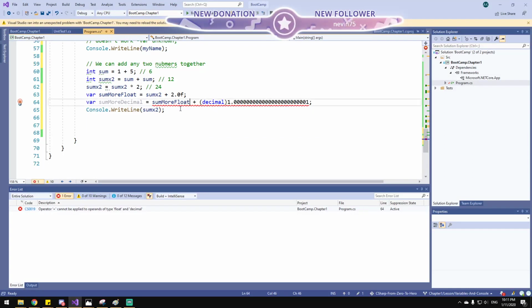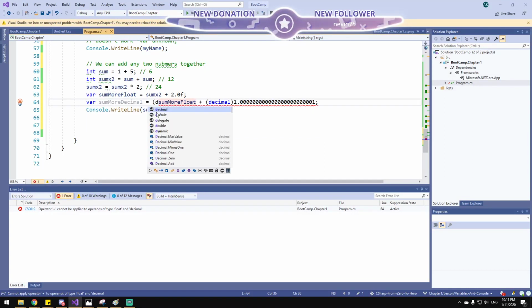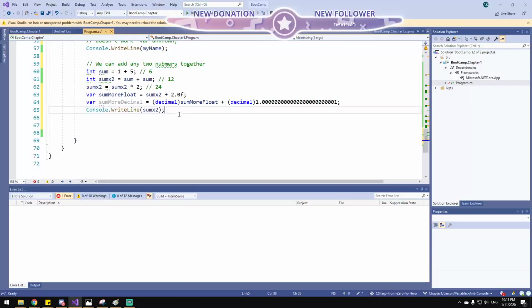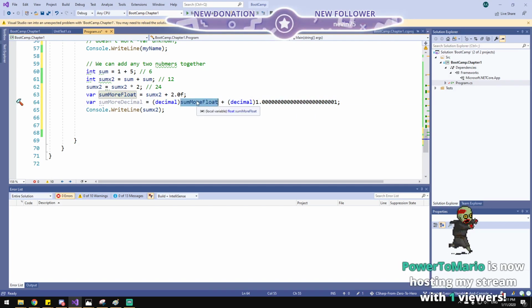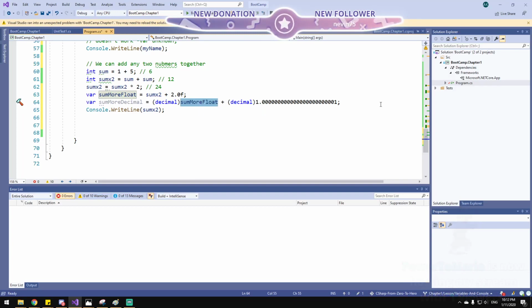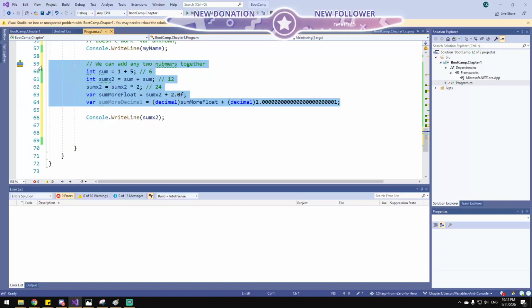Okay, I cannot add those two together, because I need to convert this to decimal as well. Don't worry about adding two different types together for numbers, because in most cases it's not a detail that you should care too much about. The compiler will scream, so it will remind you of it. Right, done. So this is for numbers.